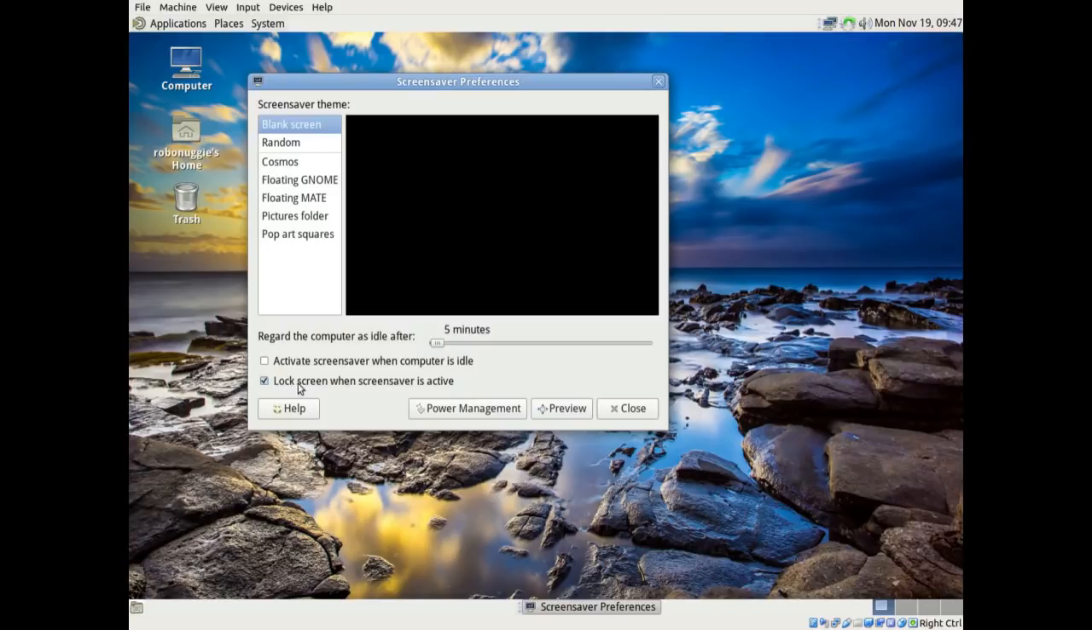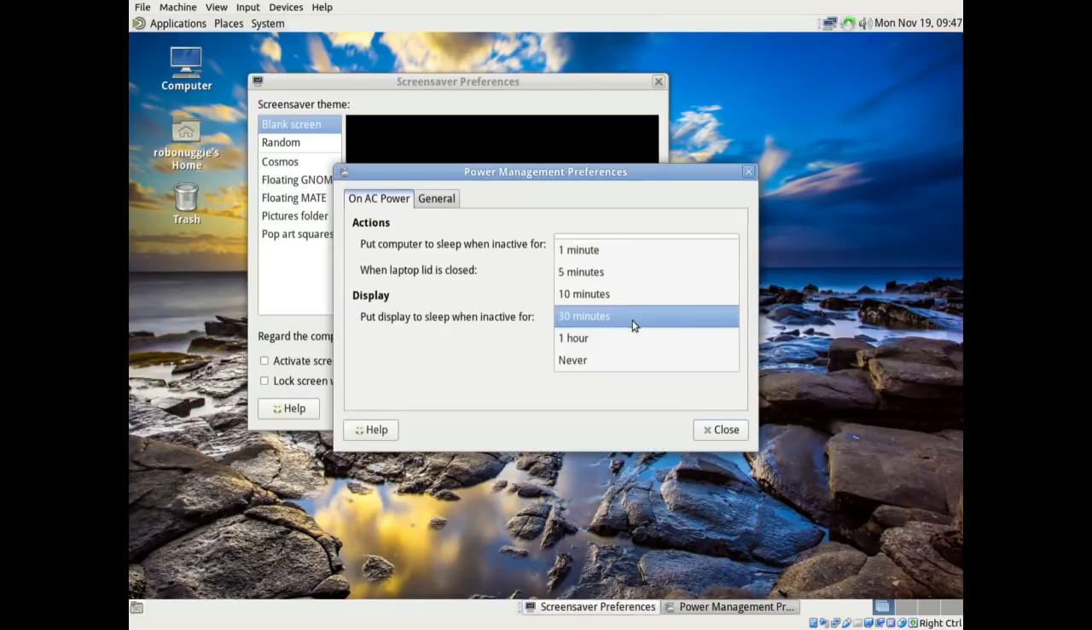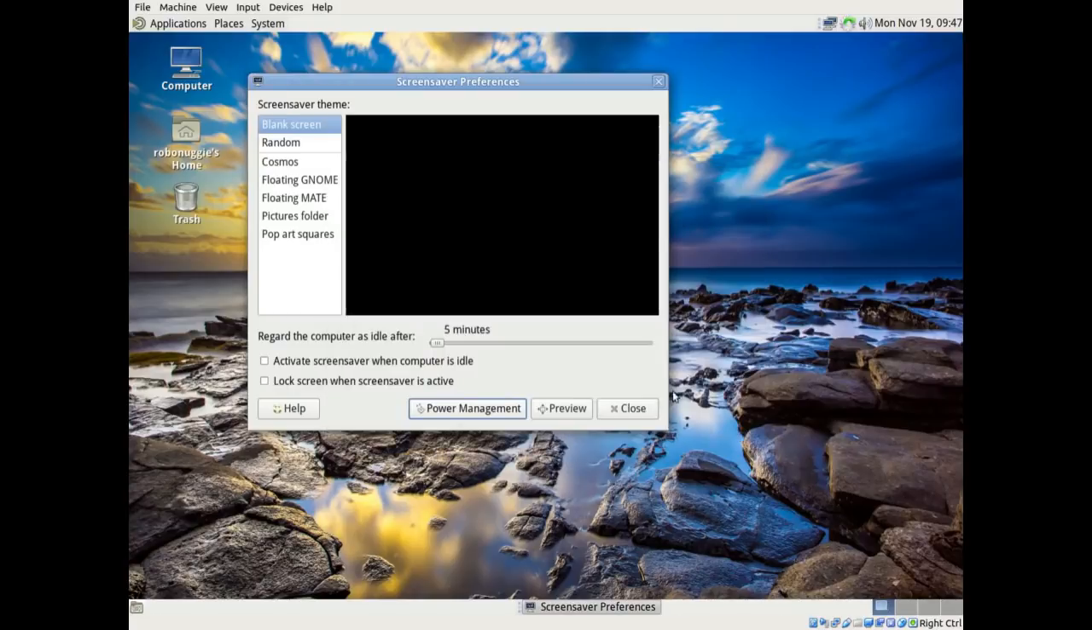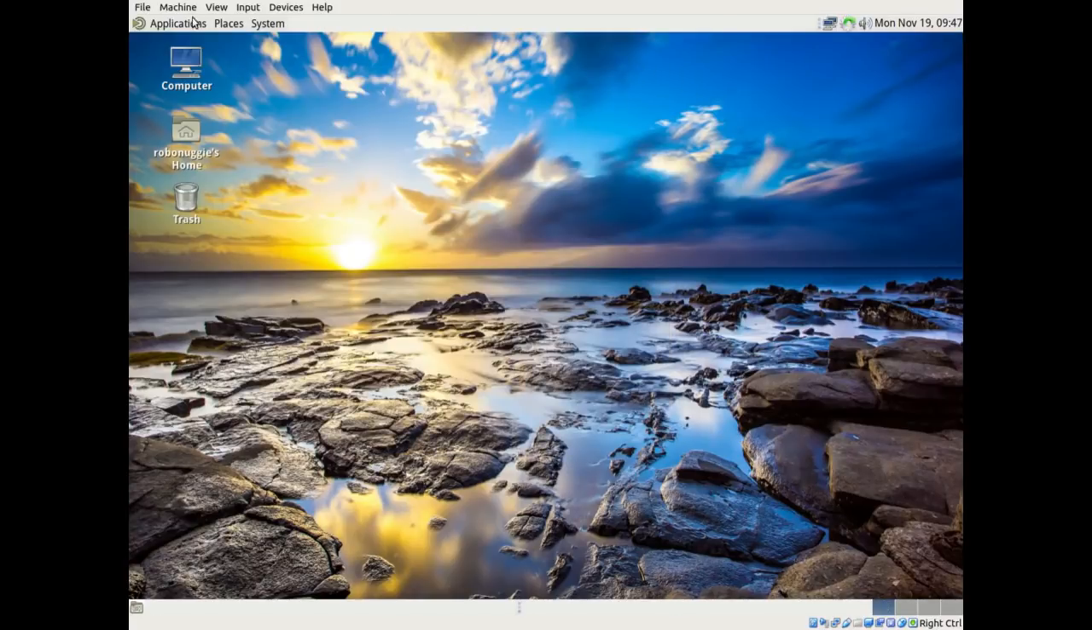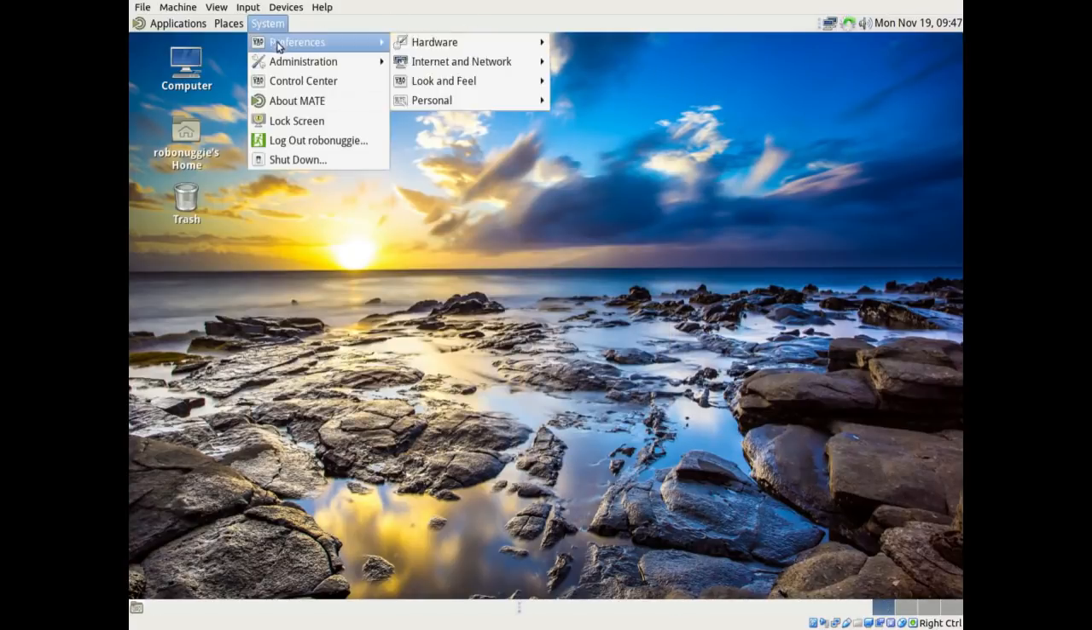In fact, I'm going to turn the screensaver off because it keeps kicking in. Activate screensaver and there you go. Power management. Set to never. There you go. So yeah, where was we? Administration. Blah, blah, blah.